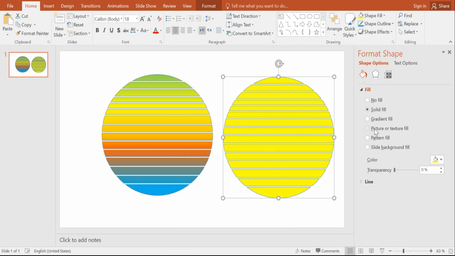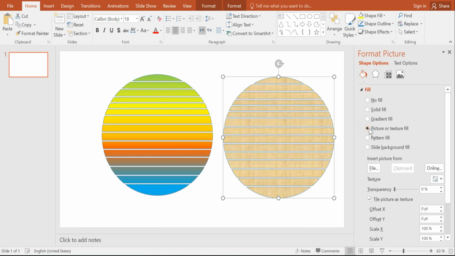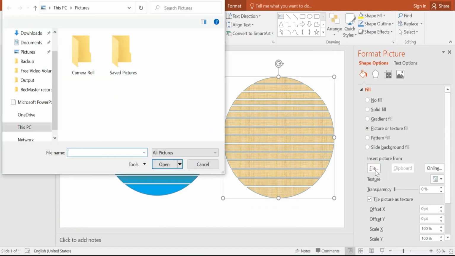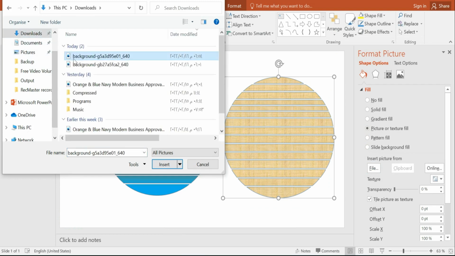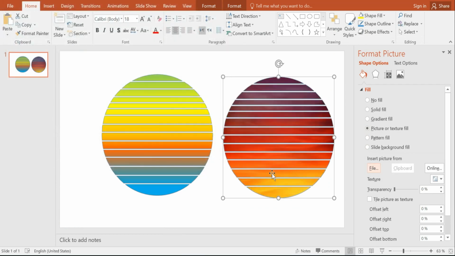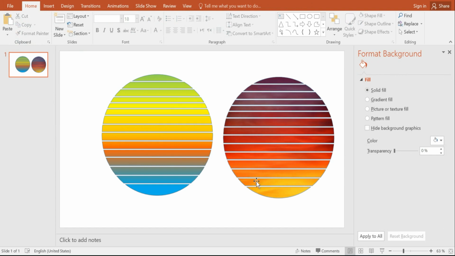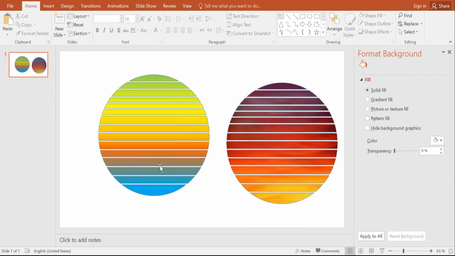Go to Picture or Texture Fill, as you see, Insert Picture from File, downloads, our sunset, perfect, as you see. Then here you can add anything you want, graphics, vectors like clouds, walls, trees, mountains, superheroes, and so on. For example, we can add trees for this sunset vintage design.